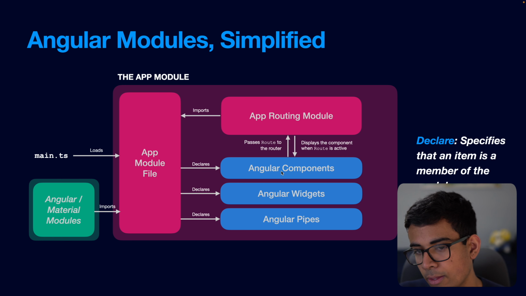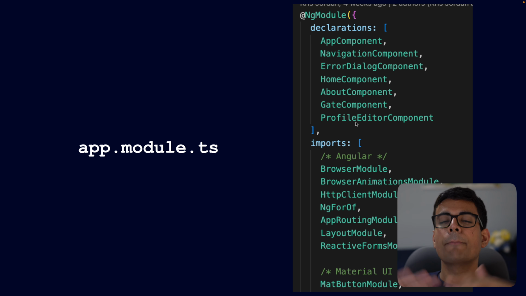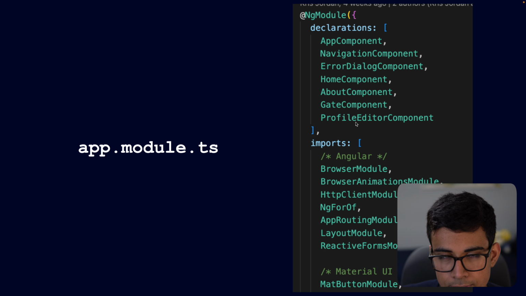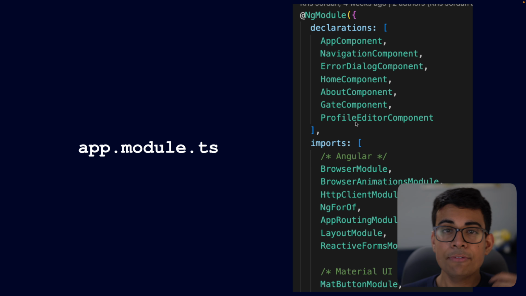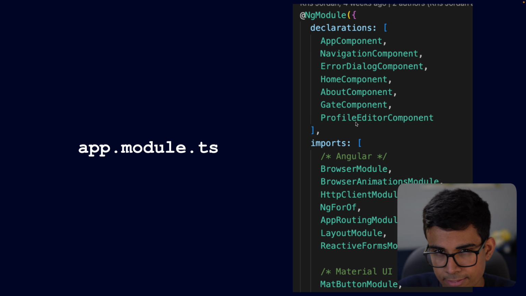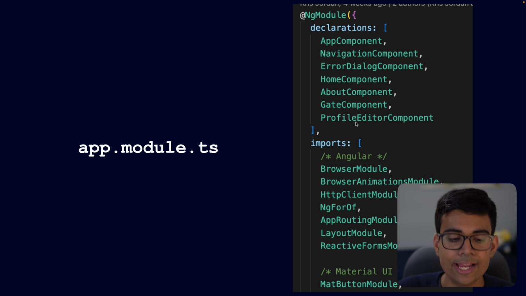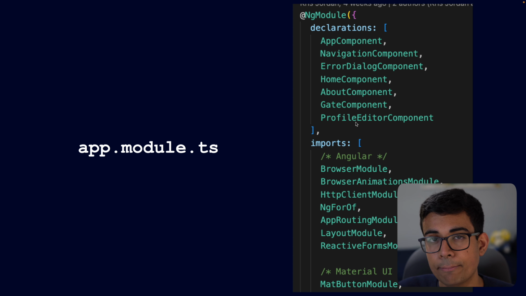So if we look here at this list of declarations, we are declaring, for example, AppComponent, HomeComponent, AboutComponent, GateComponent, ProfileEditorComponent. These are all components that are being declared in the app module, which means that they're all part of the app module and they can interact with each other and access each other. When you're working in the EXO1 with your productivity component, you probably also use the app module, and any intro assignment, even in future semesters, you will likely declare that component in the app module.